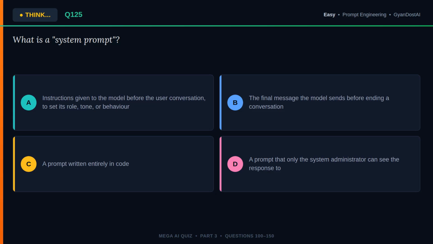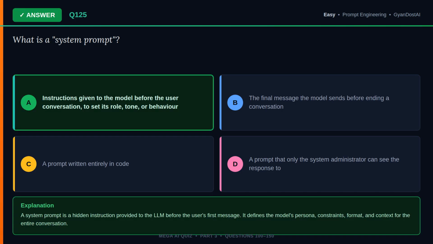Question 125. What is a system prompt? Option A. Instructions given to the model before the user conversation to set its role, tone, or behavior. Option B. The final message the model sends before ending a conversation. Option C. A prompt written entirely in code. Option D. A prompt that only the system administrator can see the response to. The correct answer is A. Instructions given to the model before the user conversation to set its role, tone, or behavior. A system prompt is a hidden instruction provided to the LLM before the user's first message. It defines the model's persona, constraints, format, and context for the entire conversation.